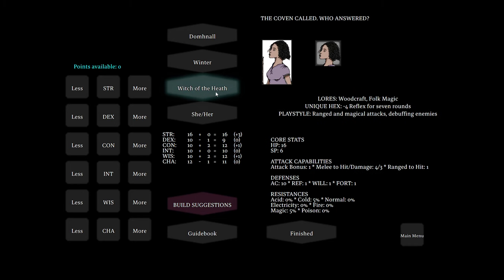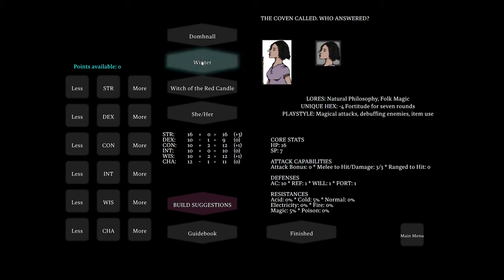I'll select what sort of witch we are. Let's go back to Witch of the Red Candle. So Witch of the Red Candle, lures, natural philosophy, folk magic. Unique hex, minus 4 fortitude for 7 rounds. The playstyle, magical attacks, debuffing enemies, and item use. I haven't looked down here. Does the seasons affect that? Yeah, it has to, right?